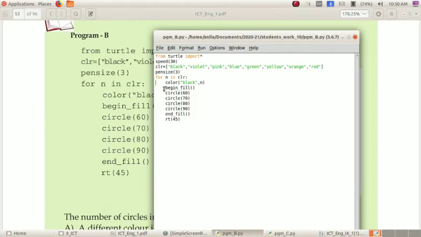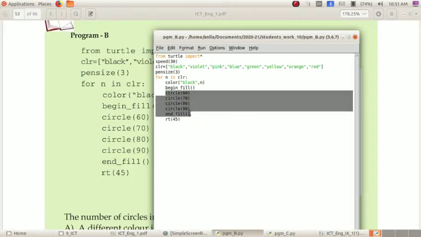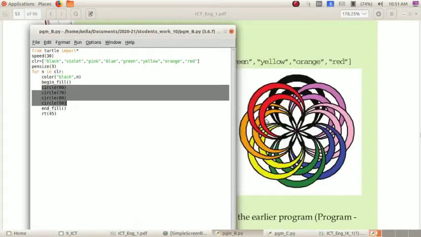Then this is the code for filling the colors inside the circle: begin fill and end fill. Begin fill and end fill must be in the same position. And here is the code for drawing circles. You can see that 4 circles are drawn here. First this circle, second, then third and fourth. 4 circles are drawn with the same color.